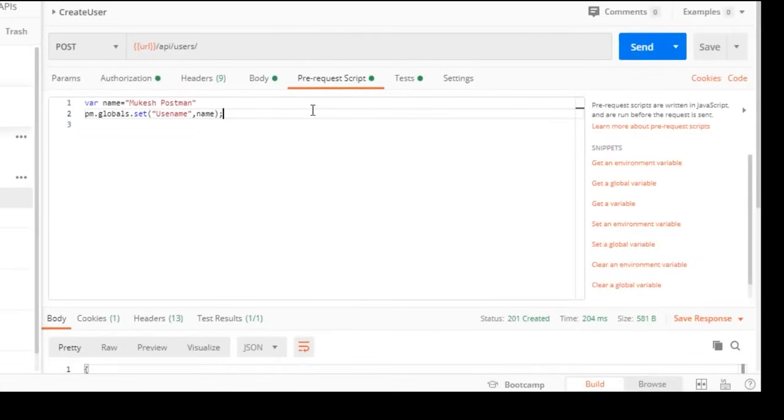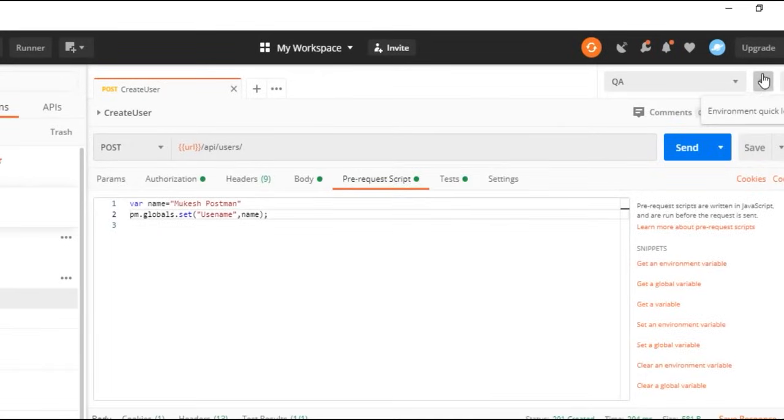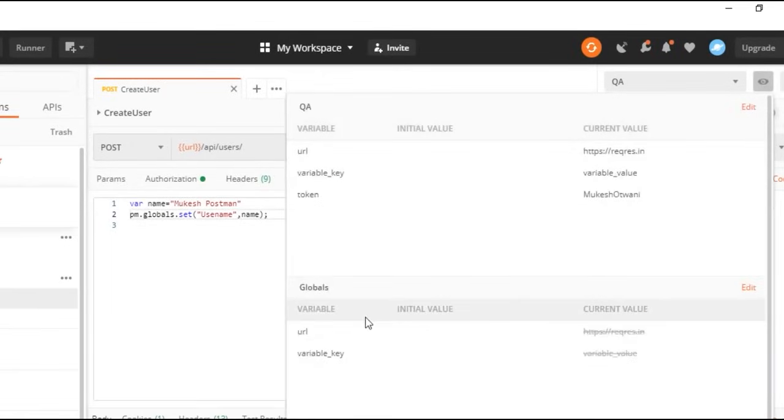Another interesting thing which I want to show you is that the moment you click here, right now you can see I have two global variables. One is URL, one is variable key. This we have discussed in the previous videos, guys: what is a global variable, what is an environment variable, what is the difference. So again, if you have not seen my videos, I would recommend you to watch those videos. They are very useful for real times as well. So right now, as you can see, I have two variables. The one I'm going to set right now through script is this one, which is username.